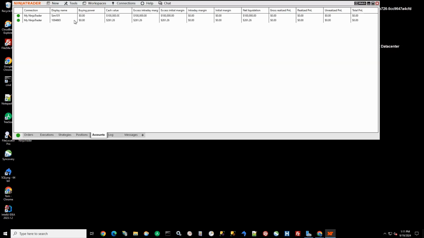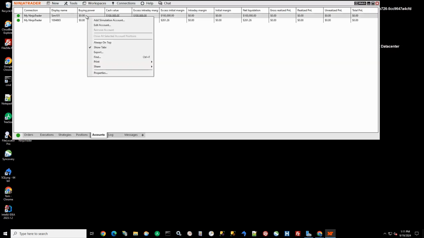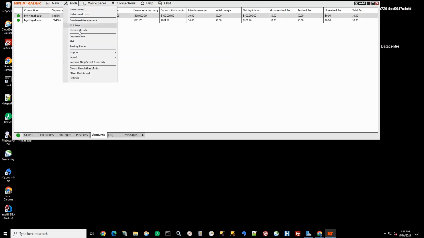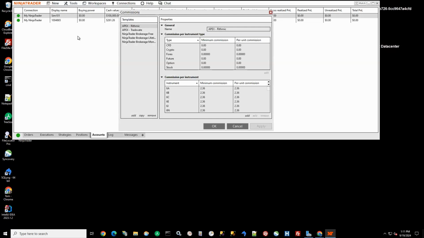Right, there it is. Okay, so now say for the sim account, if I edit it, I can apply the rhythmic commissions to this. So this commission file is actually, I went to the Apex website and got all their different symbols. So you can see all the stuff I loaded in here.